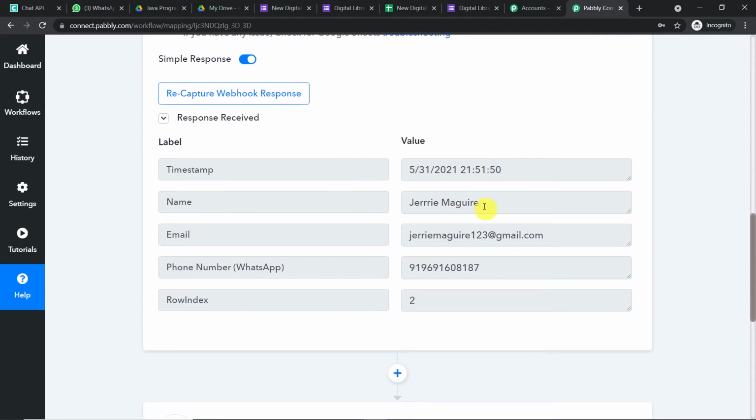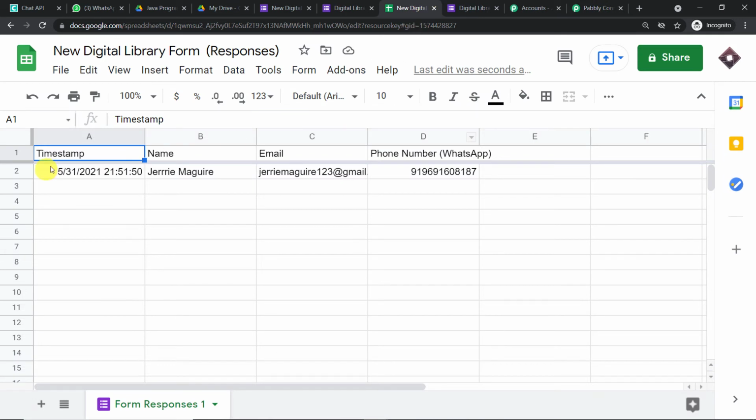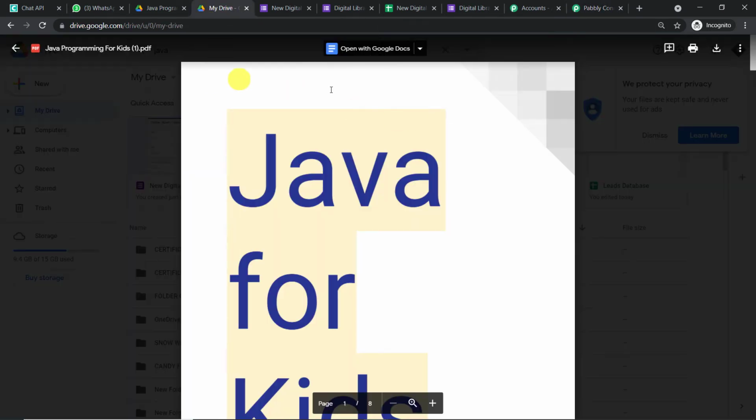So this is the name, that is Jerry Maguire. This is the email jerrymaguire123@gmail.com. And then we have the phone number. And of course, the row index is basically this particular row. Ignore that. So we have all the details. Now we have to deal with the package that we want to deliver. We want to send this particular file.